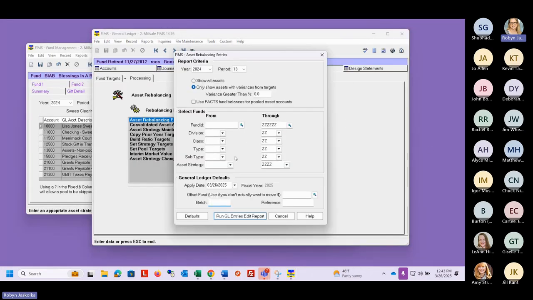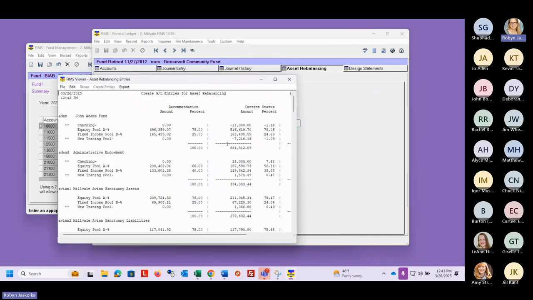And that is, let me put in my two strategies. Let me put my date. And if you notice right here, there's a field that says offset fund. Use if you don't actually want to move money. So what's going to happen is I'm going to put my operating fund in there, and this could be any fund that you want to use. And I'm going to say run my report.